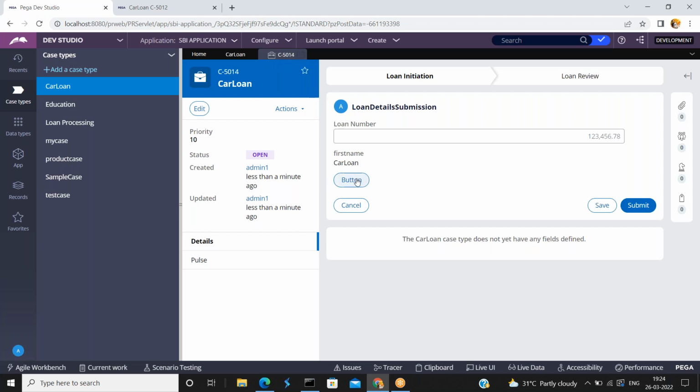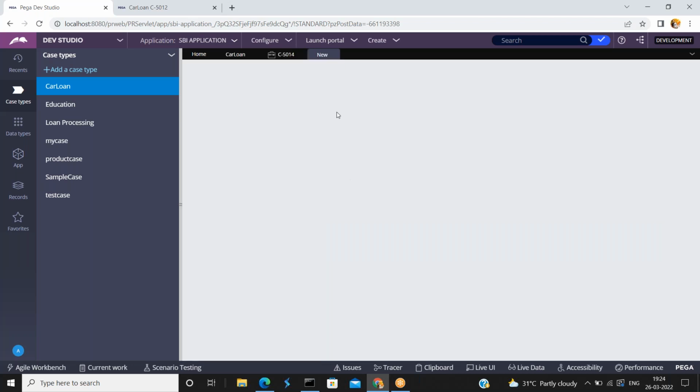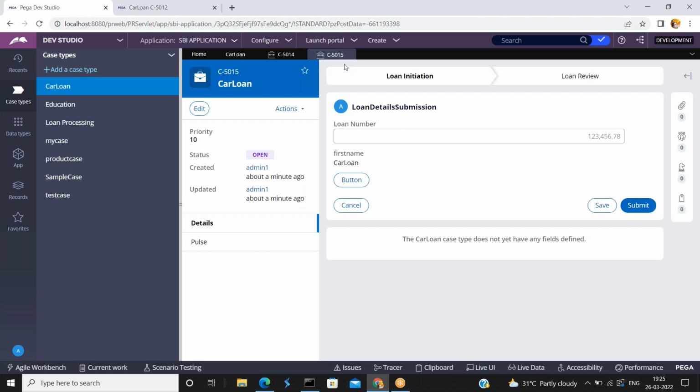Now when you click on this button where you have configured the create work action, a new work object will be created. Try this. When you click on this one, a new work object is created, C5015. So in this way, you can create a work object or a case using a button click event using the create work action. I hope you understand the multiple ways of creating the work object. Thank you.